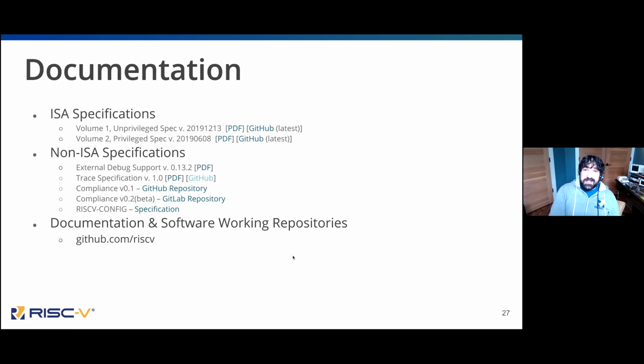So moving on to documentation, as Mark already mentioned, there are two basic types of documentation that you'll run into in terms of the work that we're producing. One of them is the instruction set architecture, the ISA specifications. You can find the latest documentation on our website, both volume 1 and 2, the unprivileged and privileged specifications. And there are also links on our website to the GitHub repos where you can find the nightly builds that are currently being compiled. But it's interesting and important to call out that there are also non-ISA specifications.